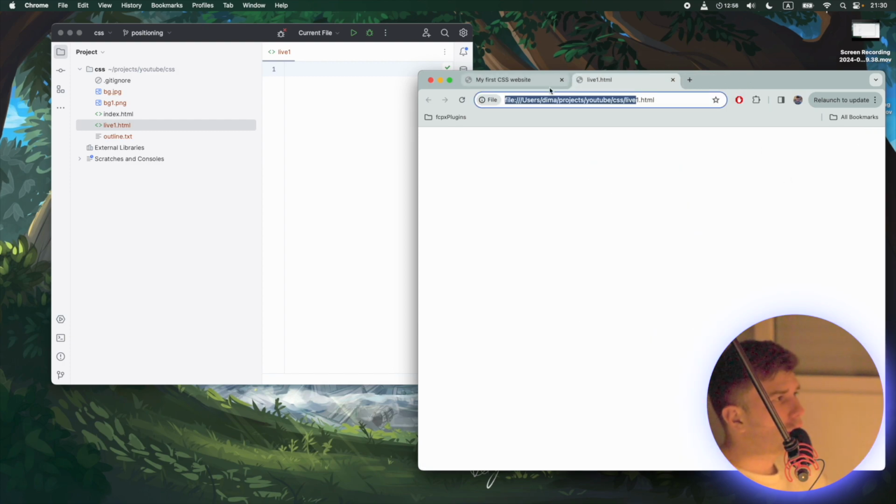So here we have a very different string value. It starts with file, then a colon, and then 3 slashes, and then users, theme of projects, YouTube, CSS, line 1. So this thing seems like a file path.